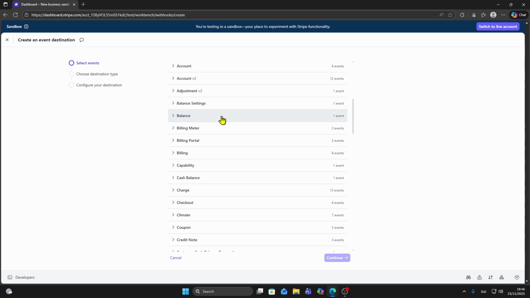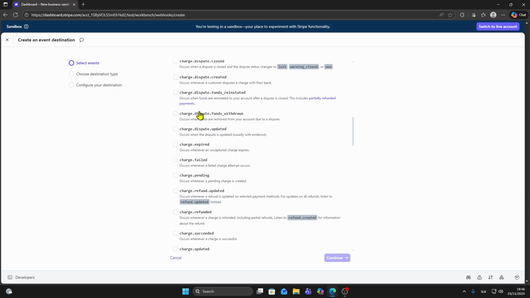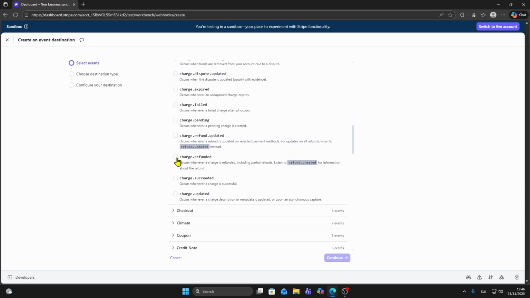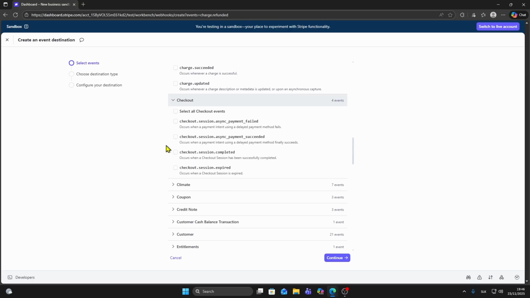So for example, let's say I choose charge, and from here if I choose charge refunded, I'm gonna select it. Stripe will tell you you refunded your customer. You can choose whatever you want from here. You can scroll through it. So you can select all checkout events. So checkout session completed. This tells you the checkout session has been finished and the user paid.